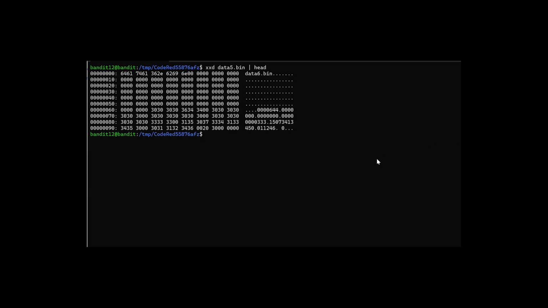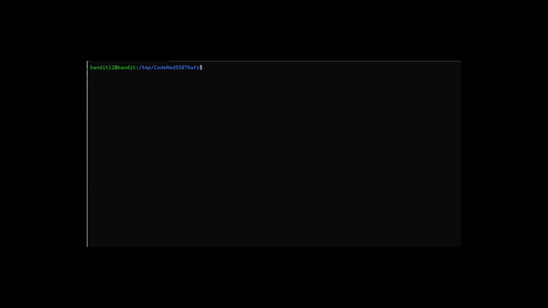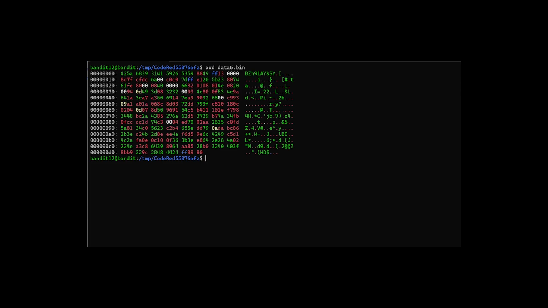Okay, so let's do tar -xf data5.bin, and we ls, there's data6.bin. Okay, cat data6.bin, gibberish again. So that doesn't have the password for us. Let's do another hex dump of data6.bin. Thank God it wasn't a ton of different lines this time.